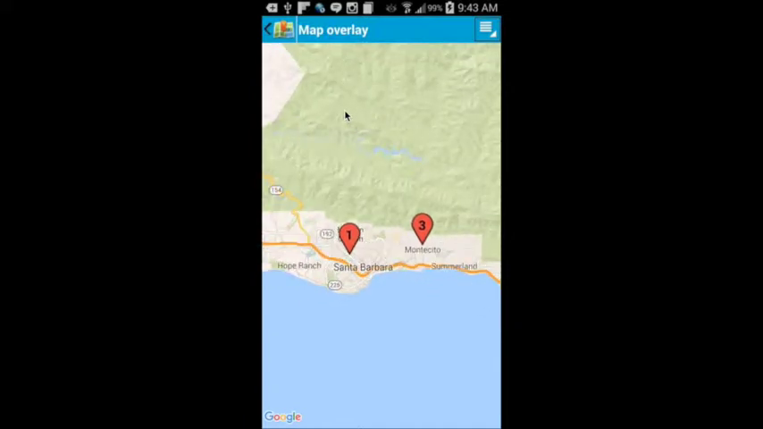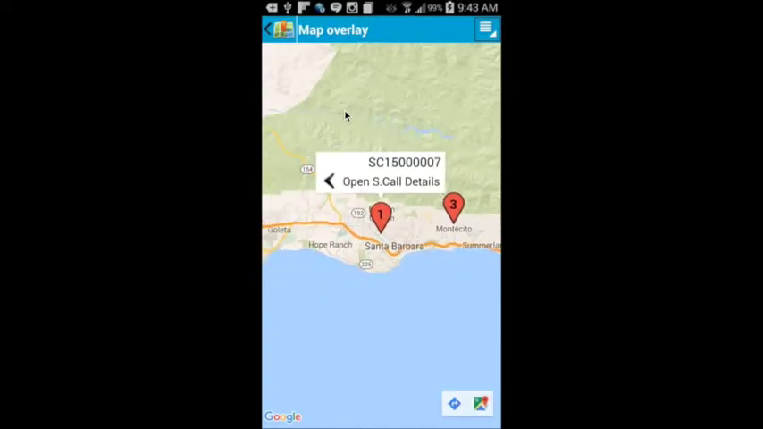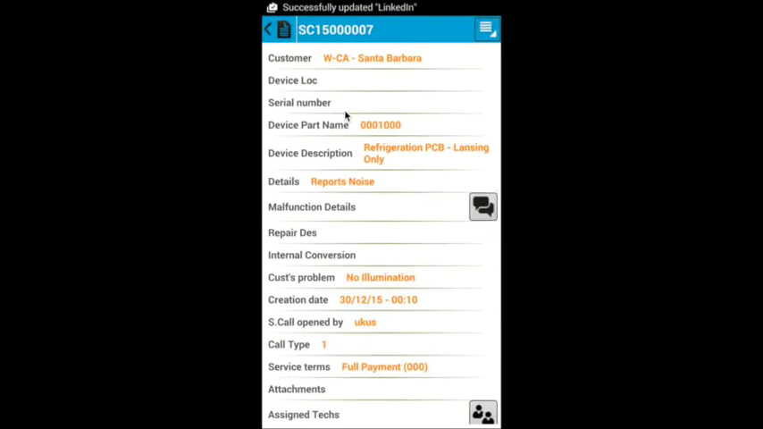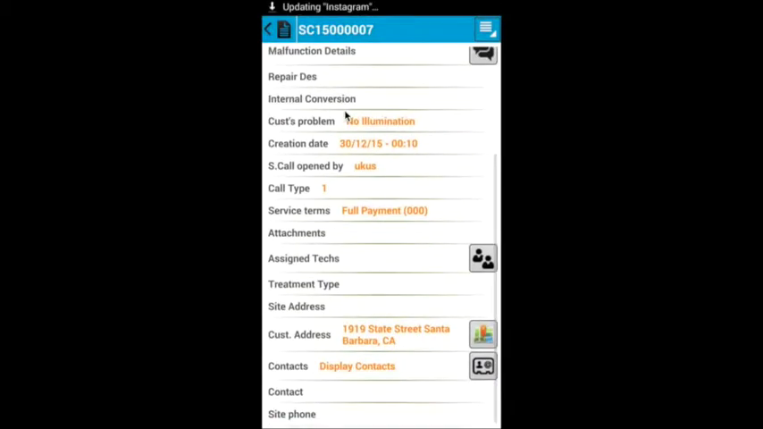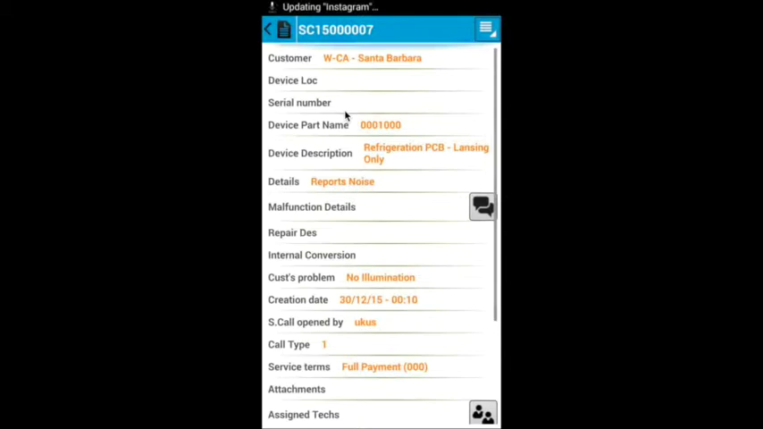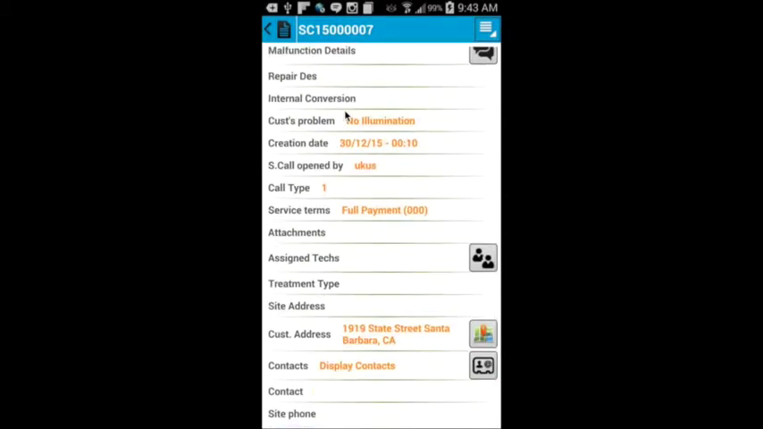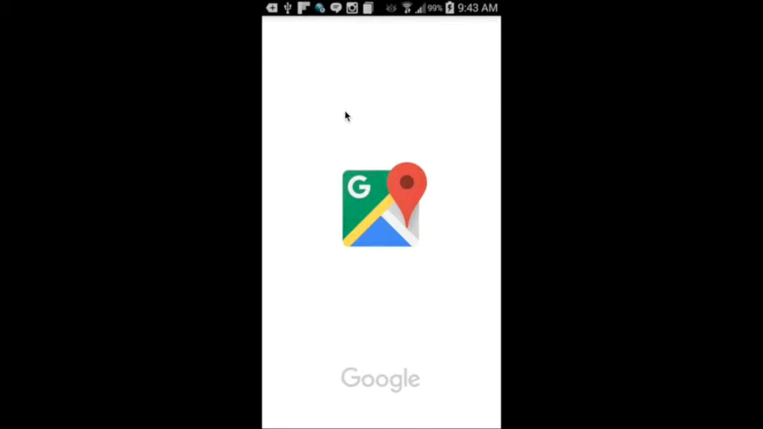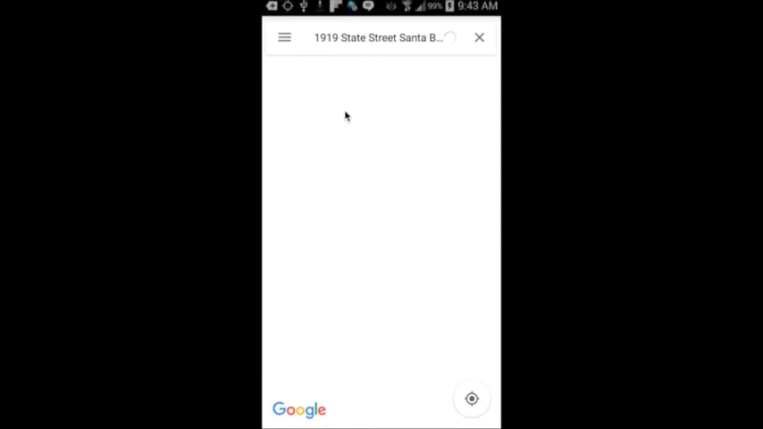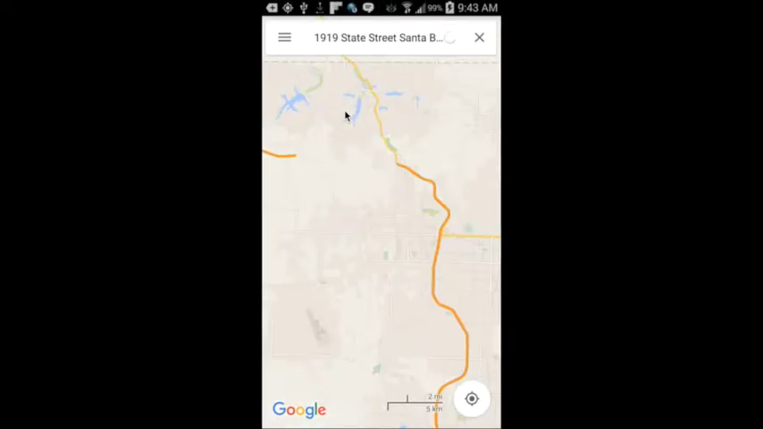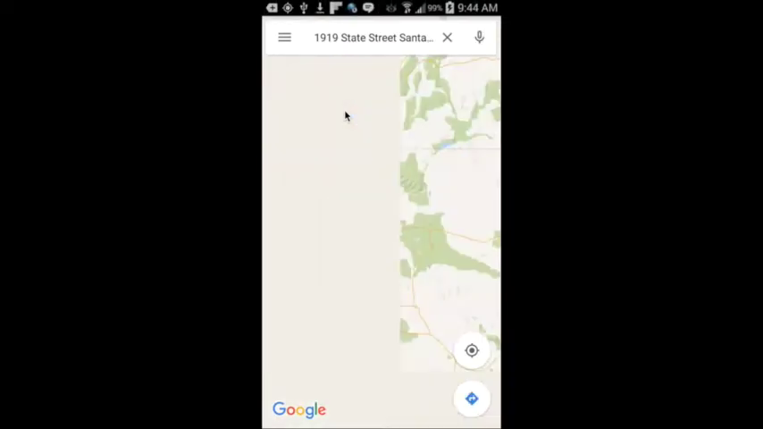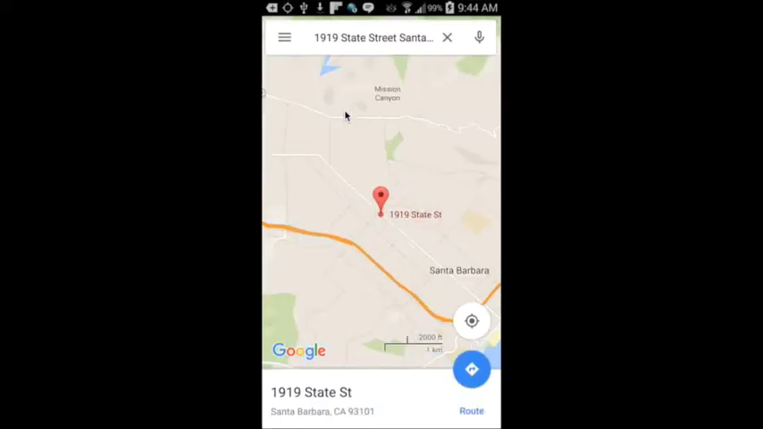I can click into an individual call, and that will take me to the details. From an individual call, I could have seen the map as well. From the details of everything necessary for this customer, that can include clicking on the map icon for the customer address. And that will display purely the map for this one service call and where we need to go.